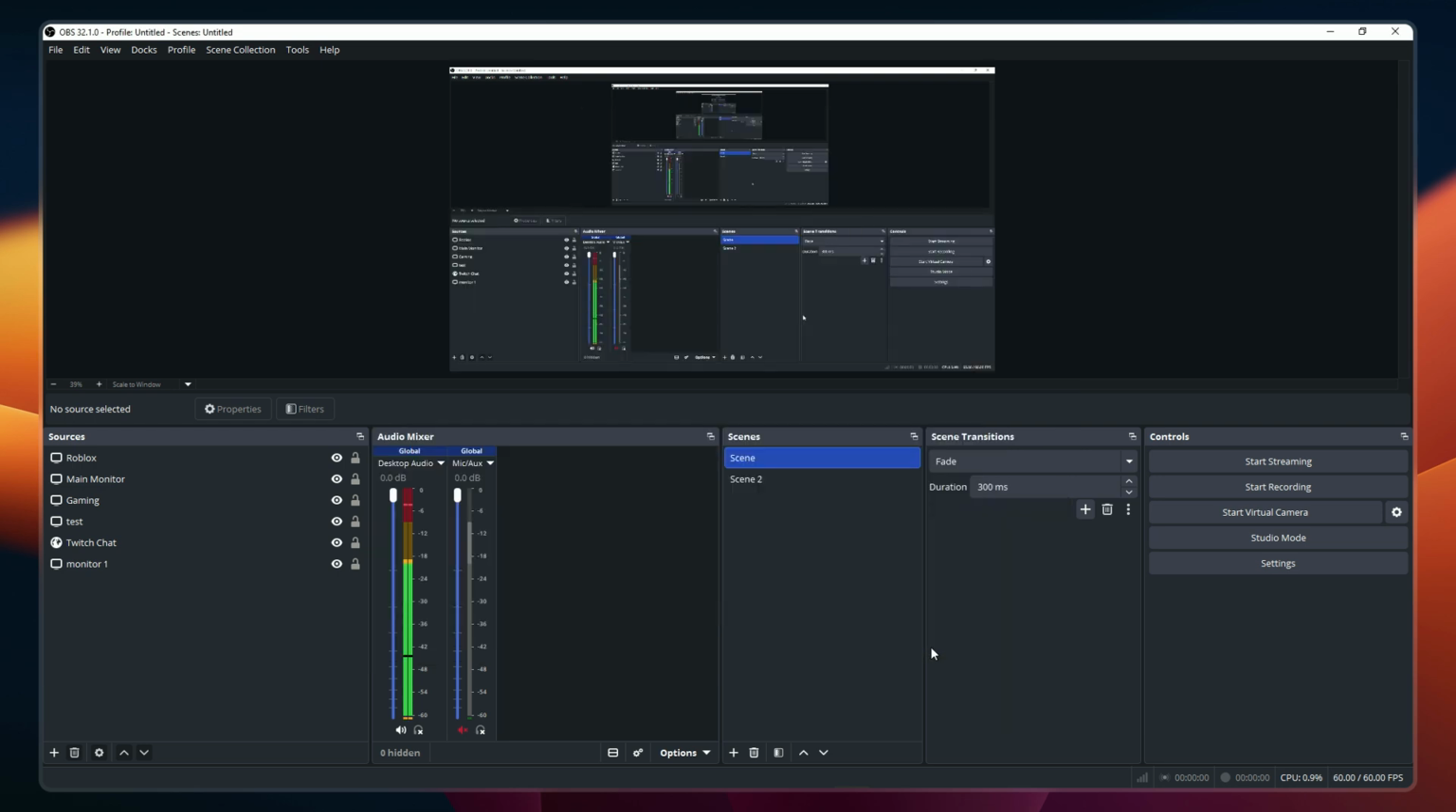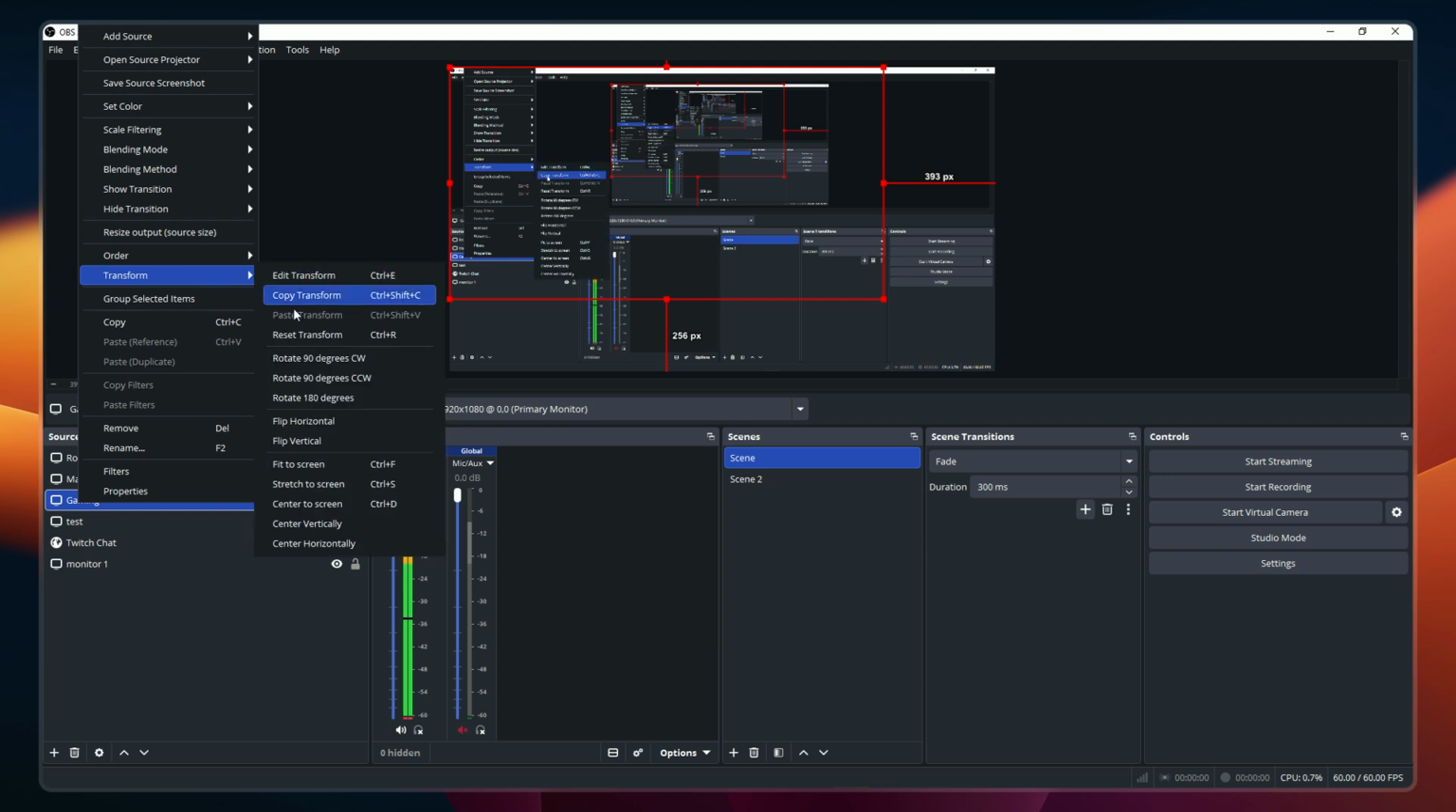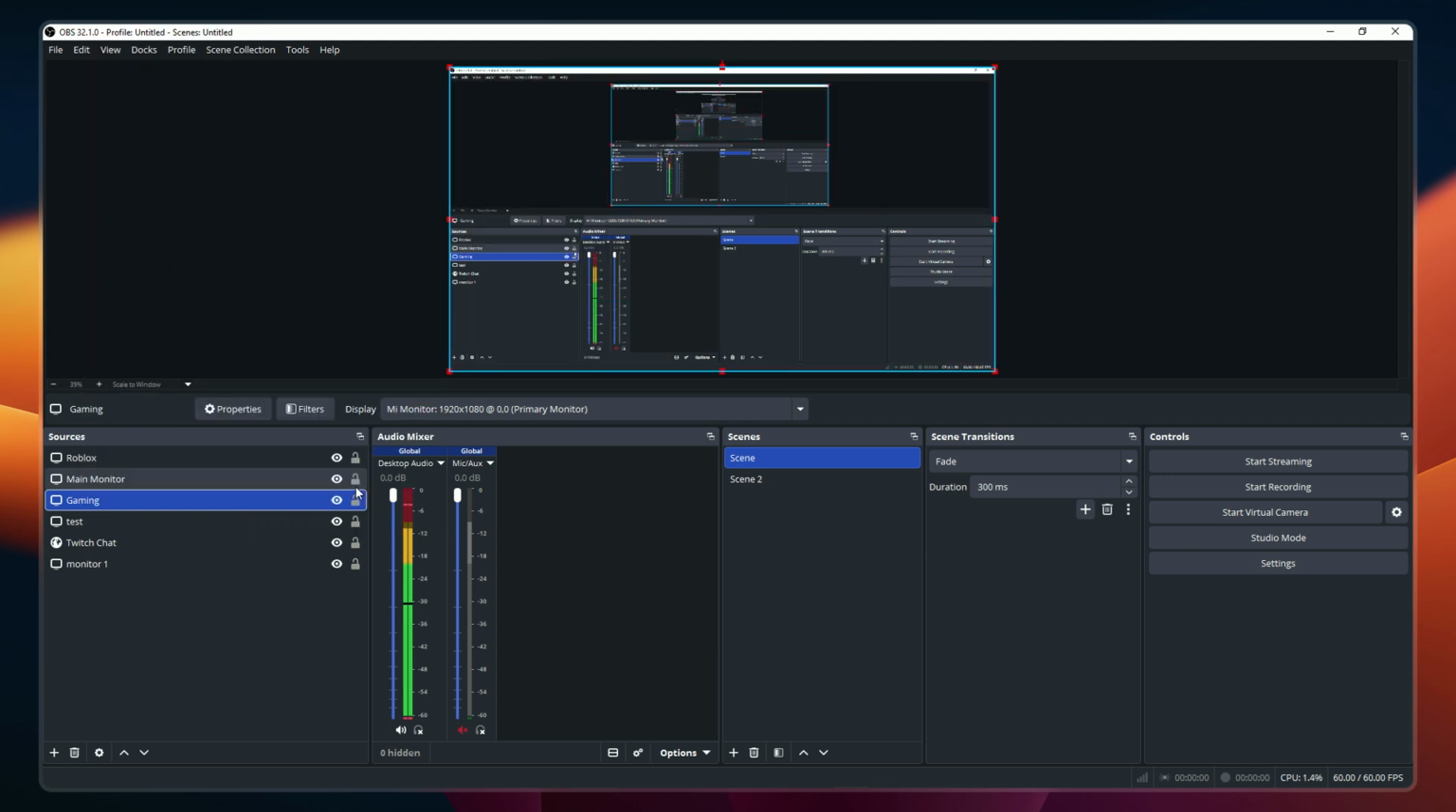Now comes the crucial part for achieving the stretched effect. In the left panel of the main OBS window, navigate to Sources. Right-click on Window Capture or Game Capture in your sources list. Hover your mouse over Transform in the menu that appears, and then select Stretch to Screen. This final step stretches your capture to fill the entire canvas, creating that stretched resolution effect you're looking for.